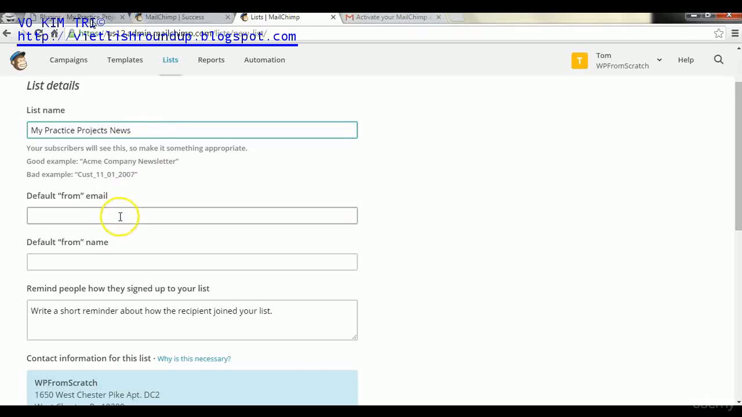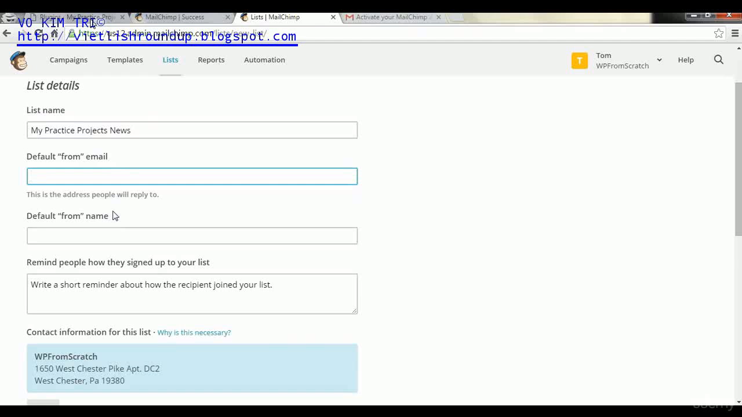And then my default email will just be the email that you're going to want the website to have. So an example would be like support at mypracticeprojects.com or your name at yourwebsite.com, for example. This is the address people will reply to.